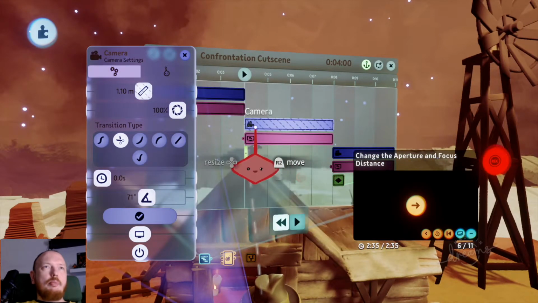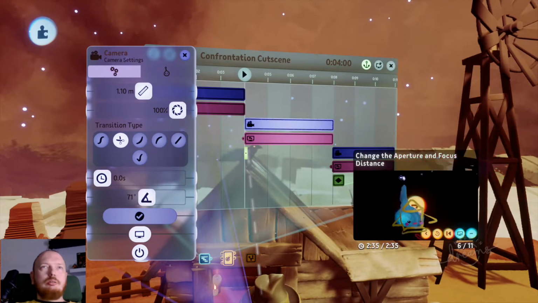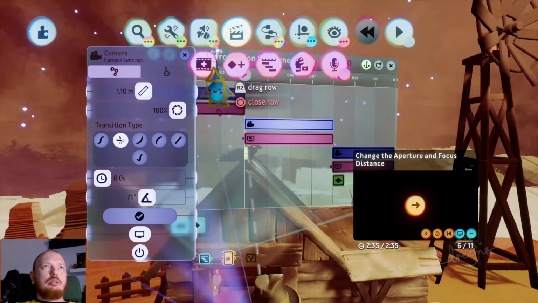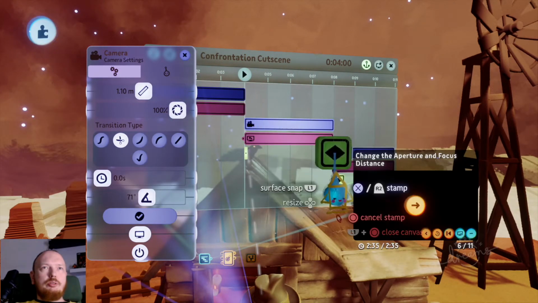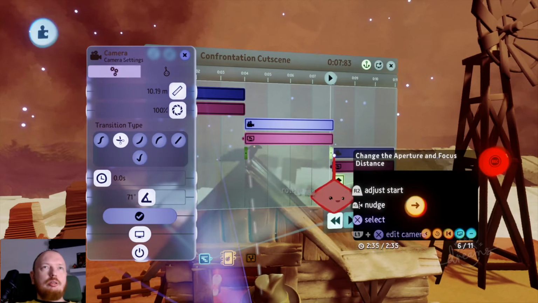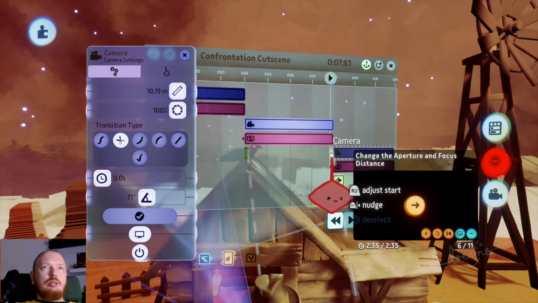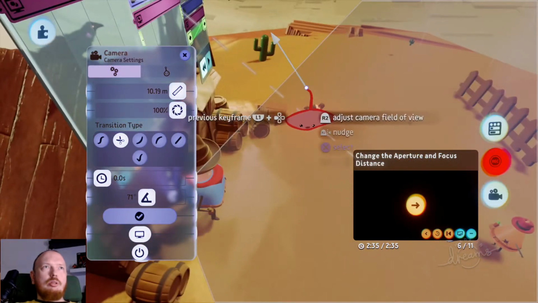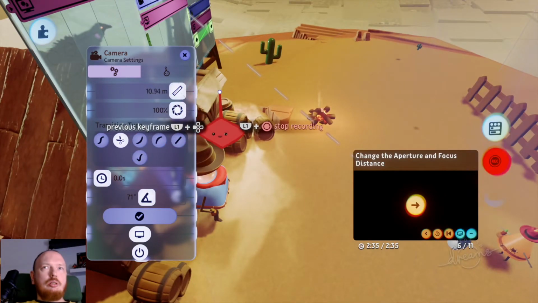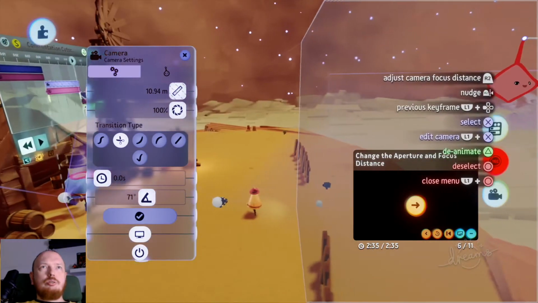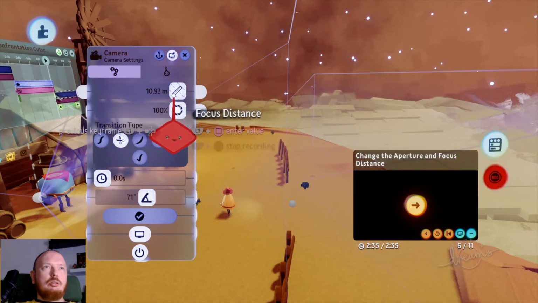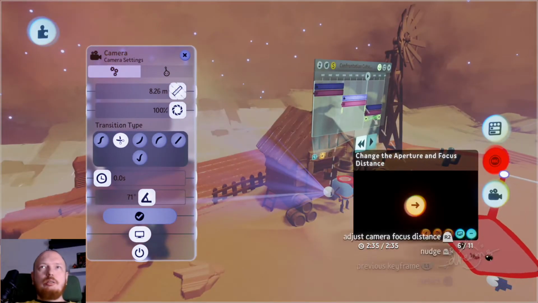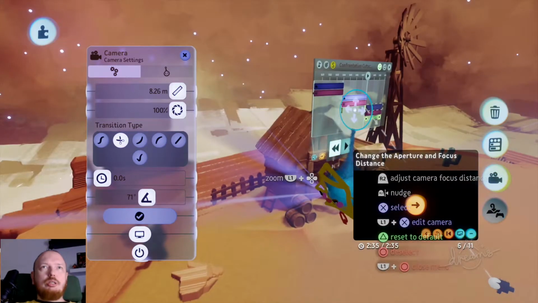Okay, stop recording. Now we will need another keyframe, and we'll put it right here. And with this keyframe, oh, it's too far from Connie. Let's put it right here. Yeah, stop recording.